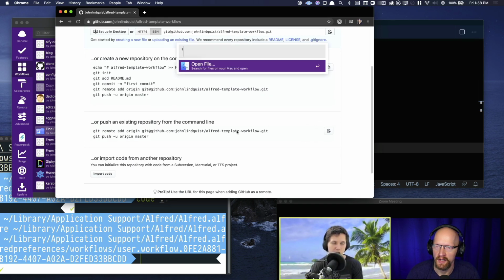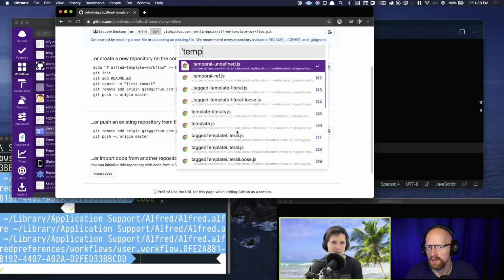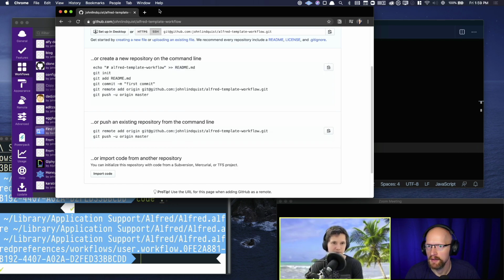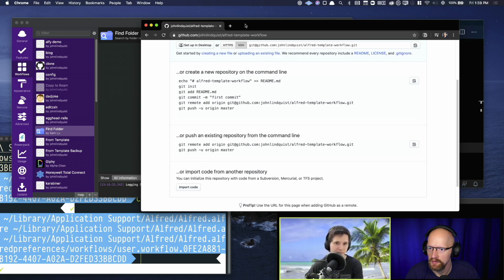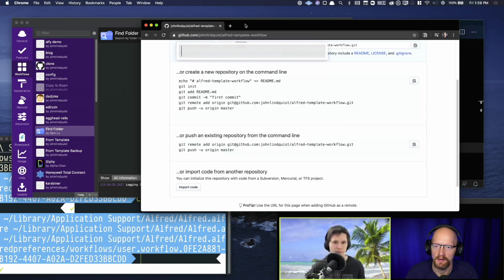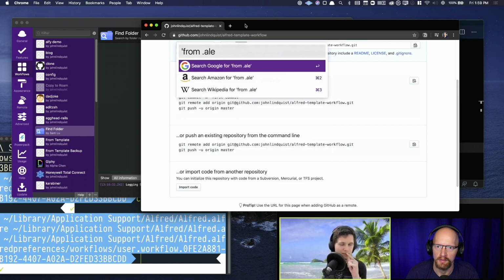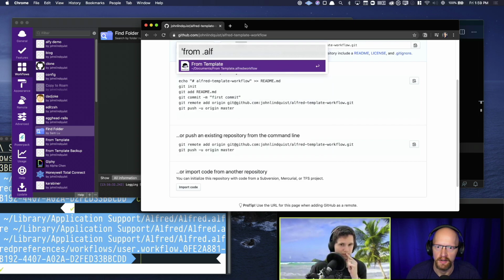Because at a certain point, I can. Is that called template? What did we name that? From template, from .alfred workflow. There it is. Okay.